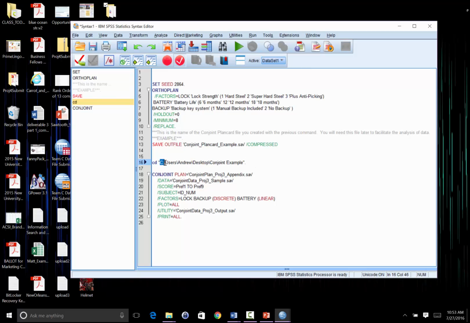Obviously yours is not going to be C users Andrew desktop conjoint example. If you're a Windows user, it works with C: here, or whatever your main drive is and wherever you put the folder. If you're a Mac user, it's a little different. You don't refer to the drive letter, and it's a / instead of a \. So go ahead and figure out how to refer to a file directory with your particular piece of hardware.